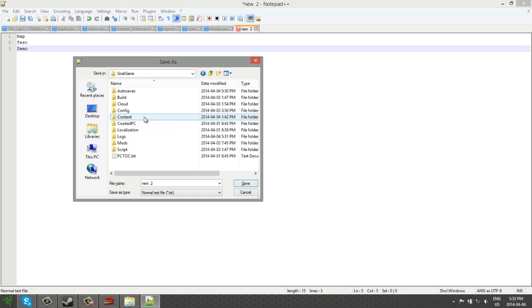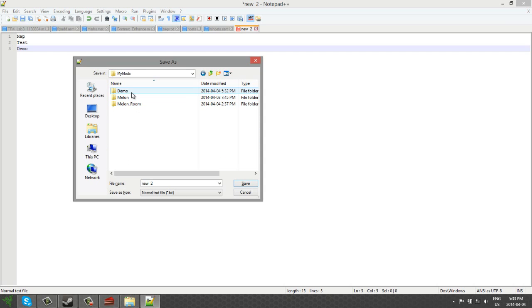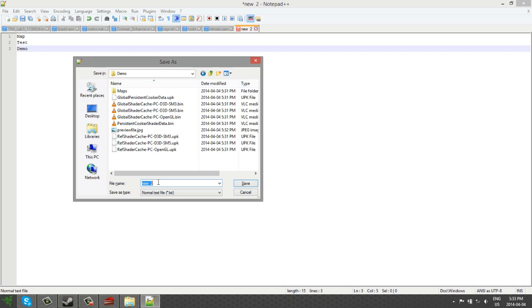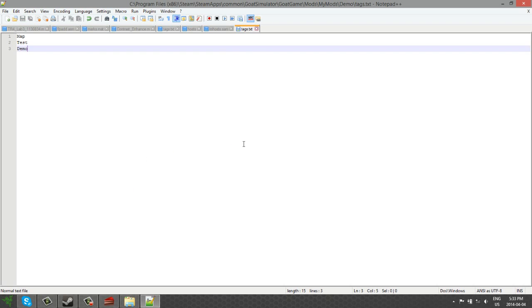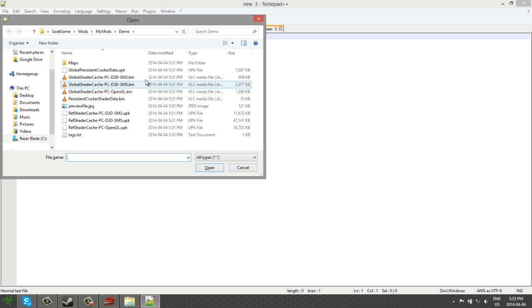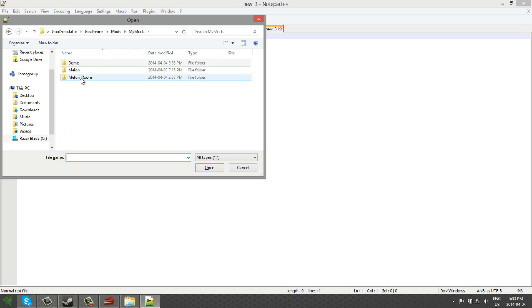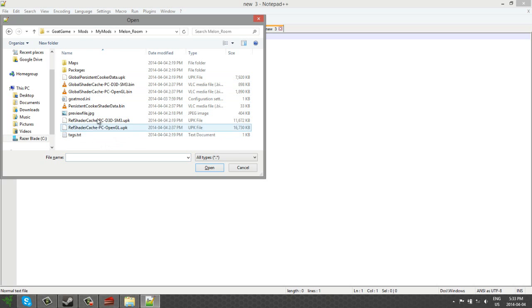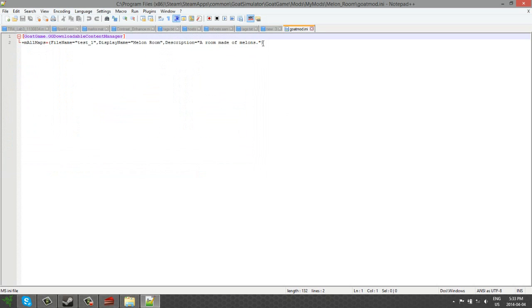I wish there was an easy way to get to this folder, but I haven't planned that far ahead. Mods, my mods, demo, and this one we're going to call tags.txt. There we go. So that's saved, and then we're going to need one more text file, and I forget the exact syntax of this, so I'm going to open my previous one and copy this one.